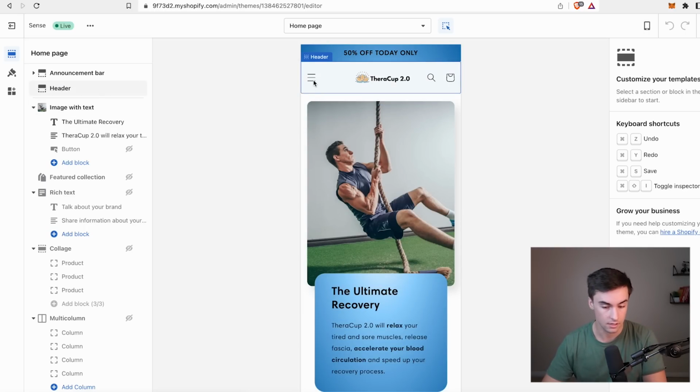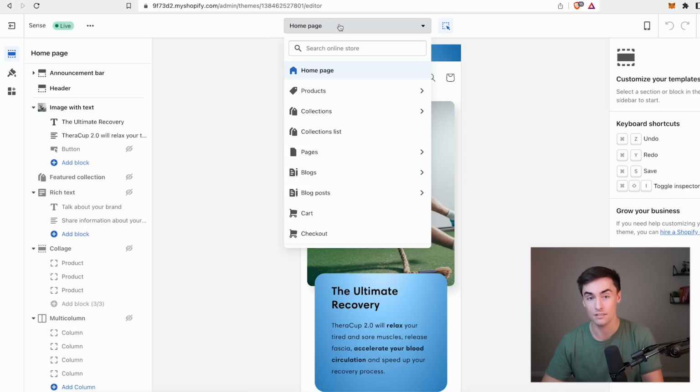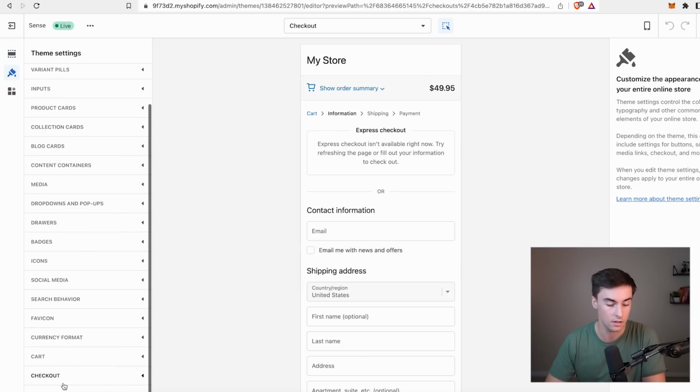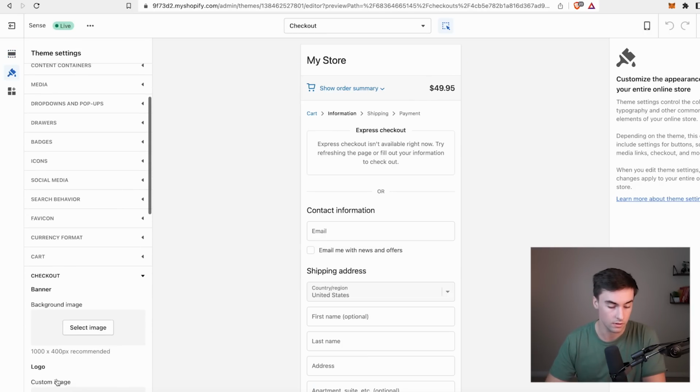All right, and the very last thing we need to change before we can leave our theme editor is our checkout page. A lot of people just completely forget this, and a lot of YouTubers completely forget to add this in their videos. And if you don't add this, you can lose a lot of sales. So it is really important. We're going to go over here to checkout, and then scroll down here and click on checkout.